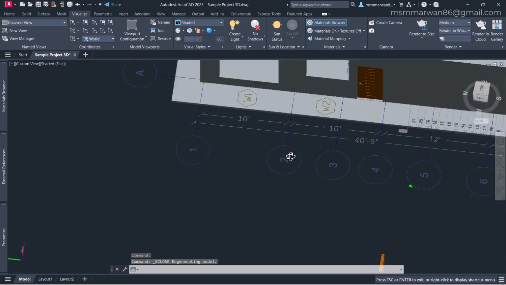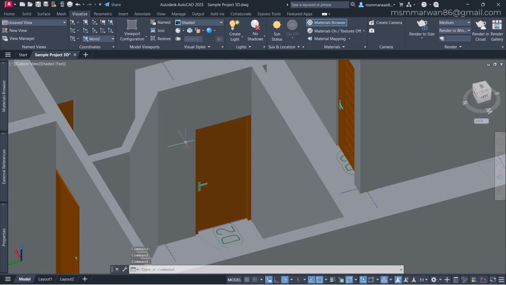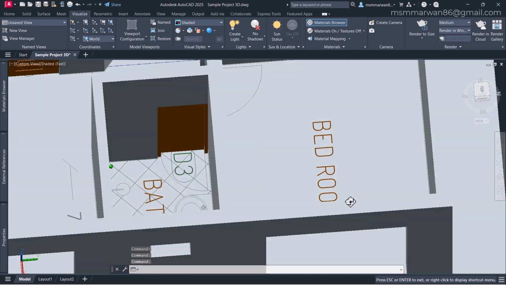Done. Now let's check D2. Both the sides we have the handle. We can check in the project. All the doors have the handles on both sides.